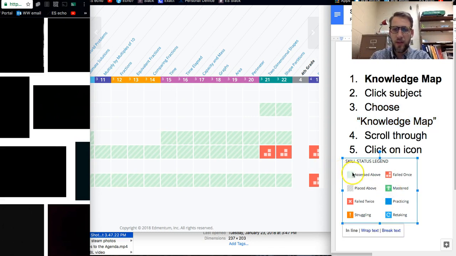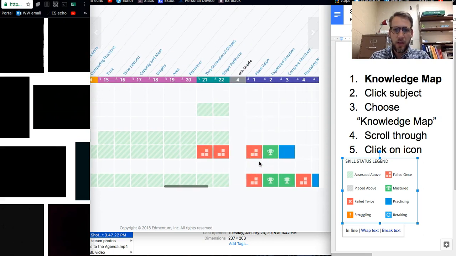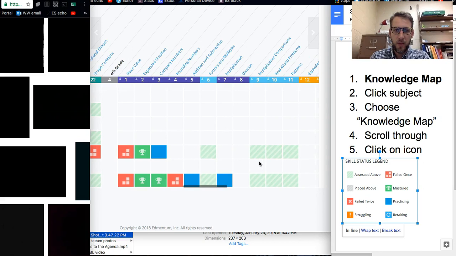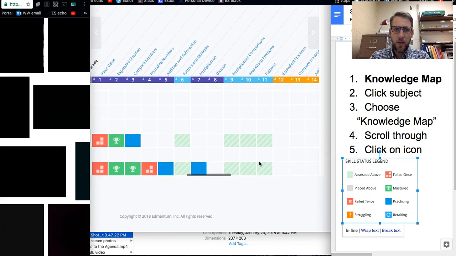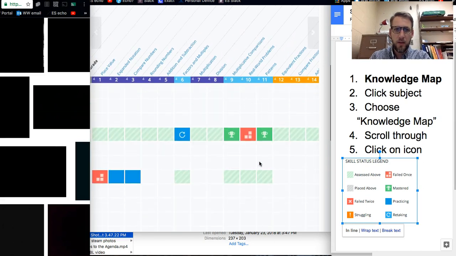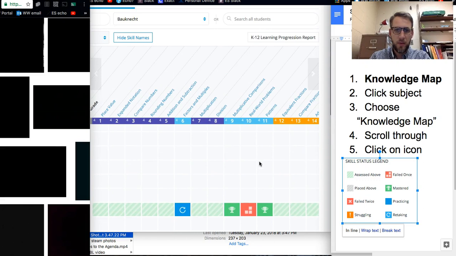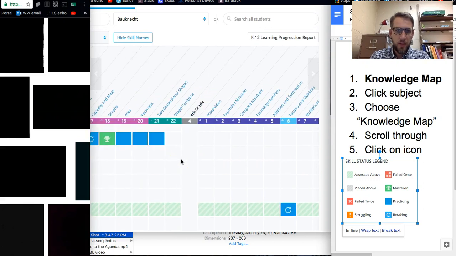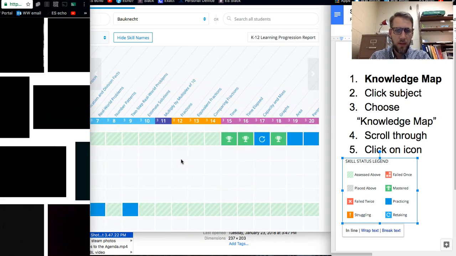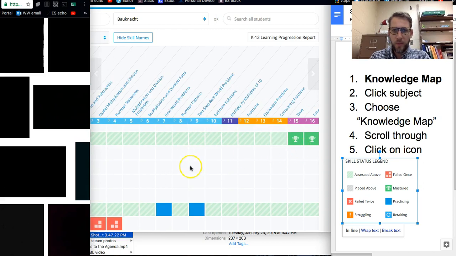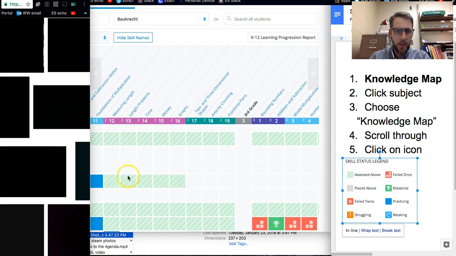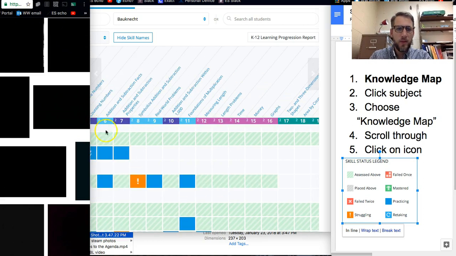Masters, when you see a trophy, that is assessed above. And the exclamation point is struggling. So let's see if we can find an exclamation point here. This class is doing really well. There aren't a lot of exclamation points. The circle means practicing, retaking. So if you click on the exclamation point, it will give you a more detailed view.